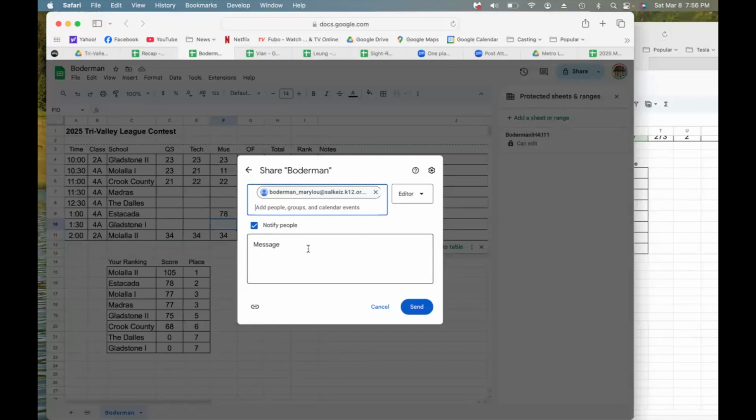I would say have the judges get access to their sheets and practice with it beforehand, and then send it, and then they have access. And that's all you have to do.